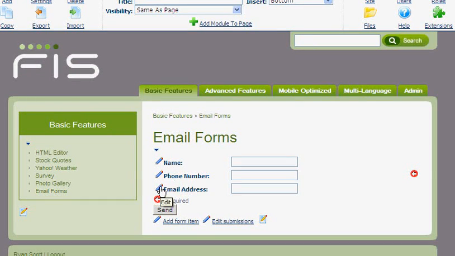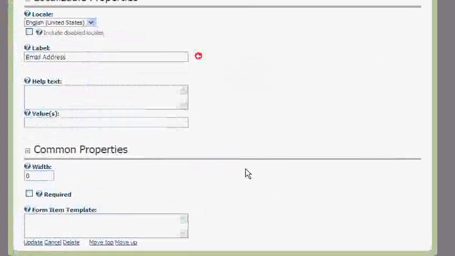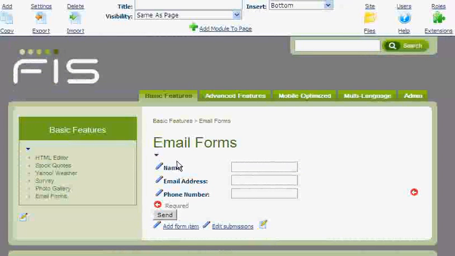You can see email address is under phone number. Just to show you that functionality I mentioned before, if I want an email address to go above phone number, I can just click on this pencil icon again, and then choose move up, and it will move it up. So now email address is above phone number.